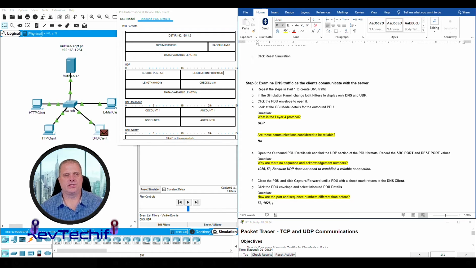And then how are those different? Source and destination has switched. Source port and destination ports have switched. There we go.